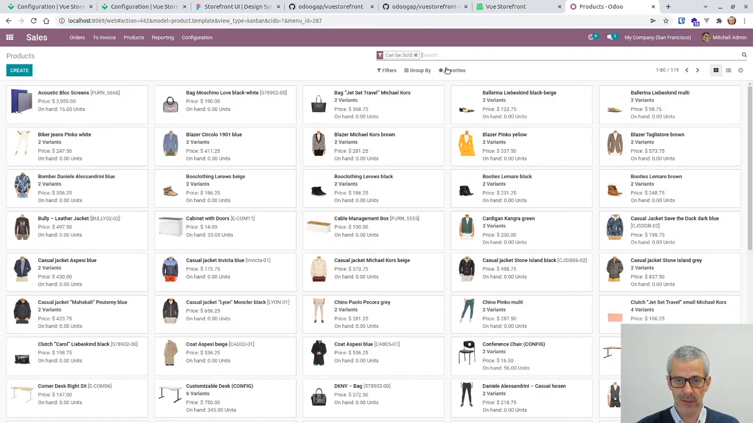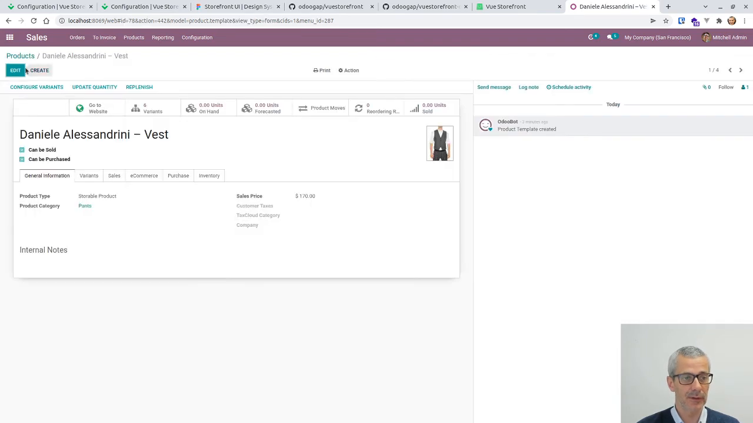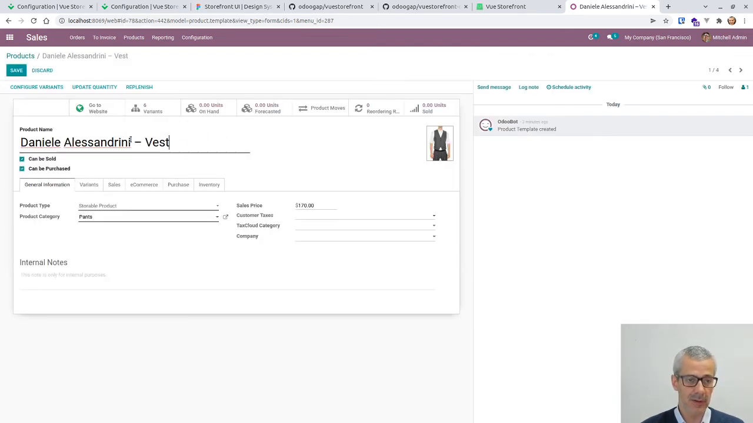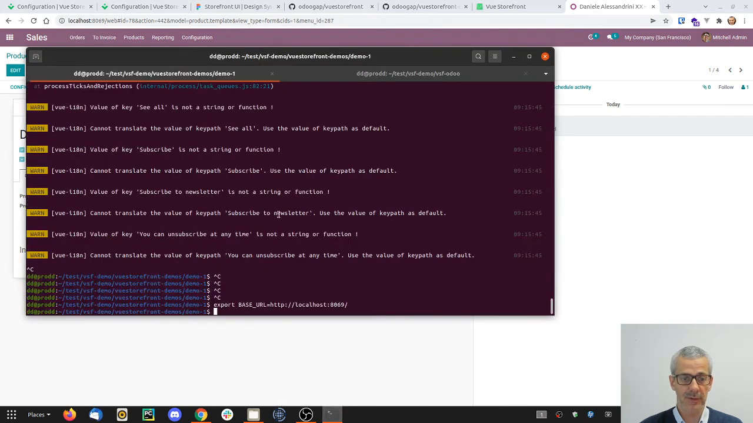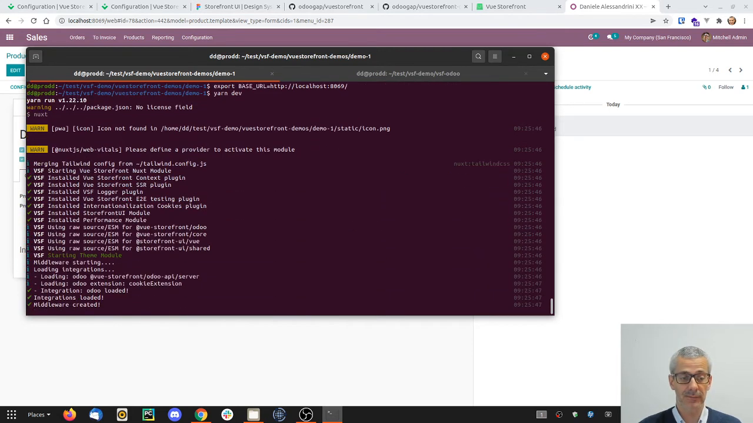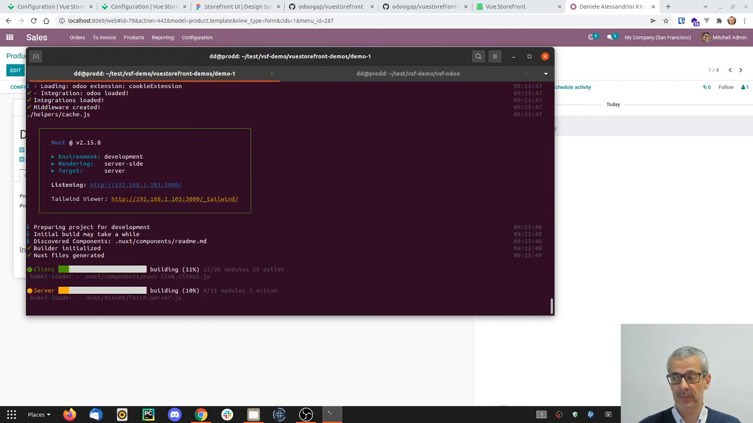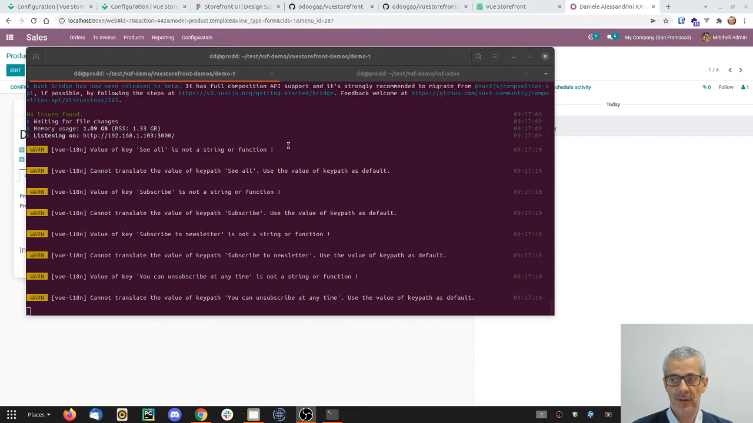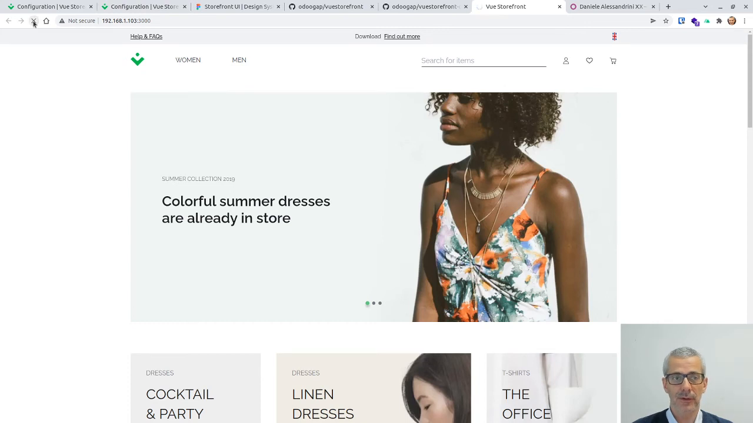And so if I just search for Vest, this one, I guess, the first one that shows on the list, I'll just edit the name and we'll use XX here. Okay, now going back to Vuestorefront. So I exported to my localhost, base URL, and now I'm going to do yarn dev again. We wait a bit more. Okay, now the server is up and we can just go to Vuestorefront on localhost again.